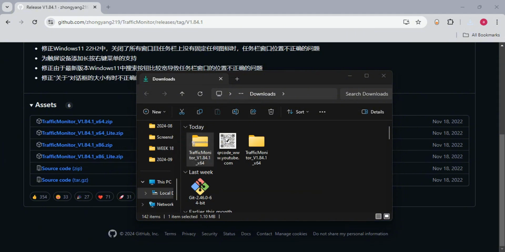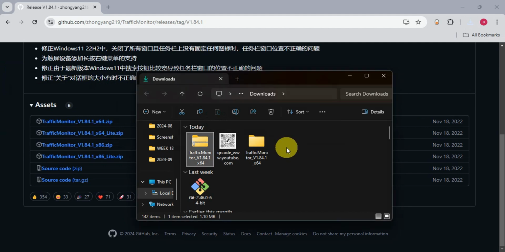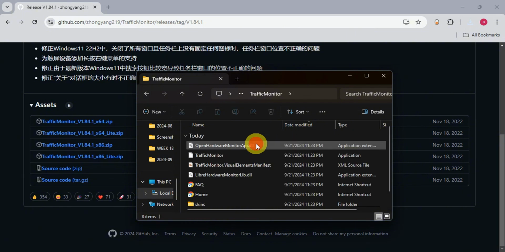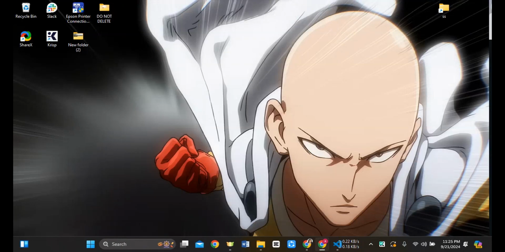So it should create a new folder onto your device, and here you'll just need to wait for this one. Once that one is extracted, you'll just need to click onto that. Right after, click onto Traffic Monitor and find the exe file, or you could see this one, the application. So click onto that and follow the installation prompts for that one.